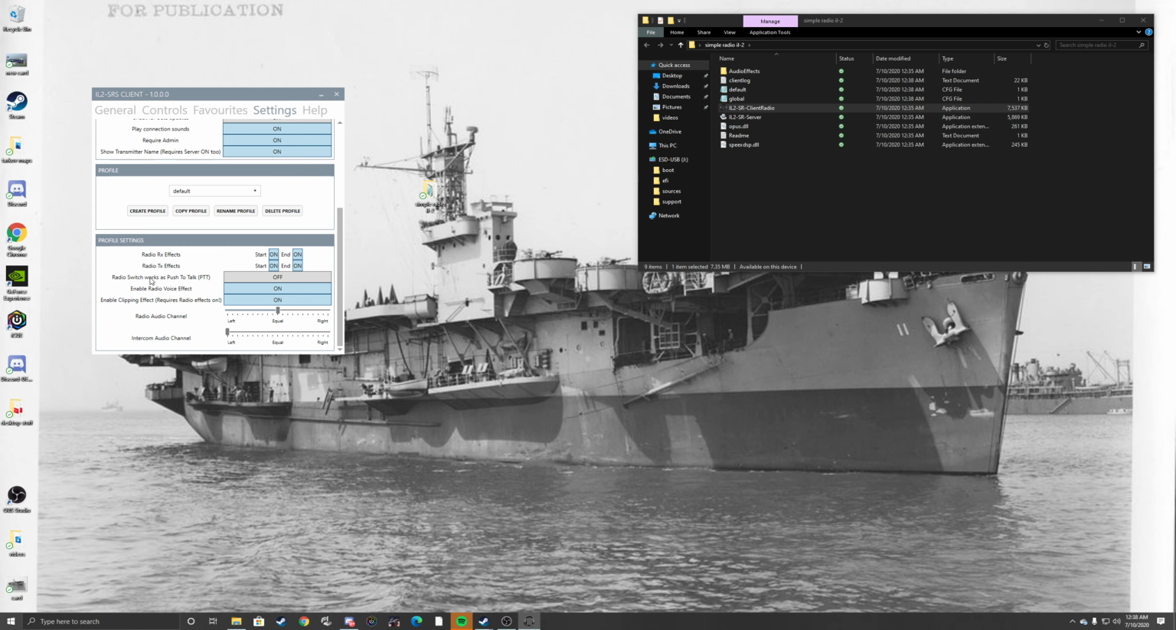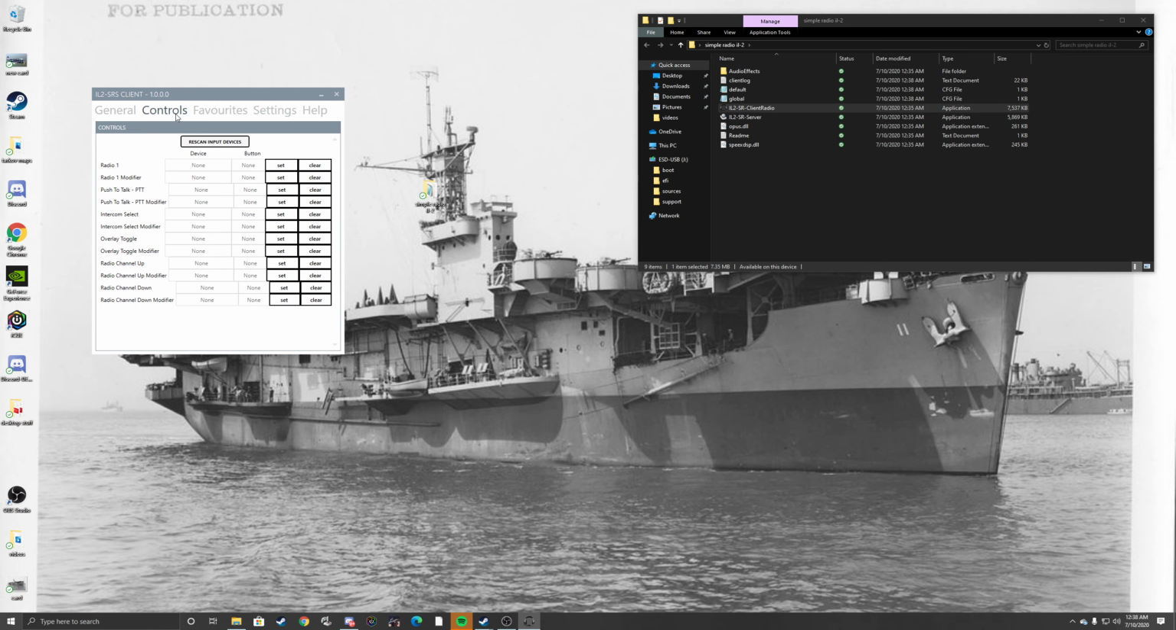And then radio switch works as push to talk. I turn that to on, and then I go to controls. And this is where you just set your keybinds. So radio 1 is your radio 1 push to talk. So I'm going to set that really quick. I'm done with that. And then you can change radio channel up and radio channel down. So let me set those two. Alright, so now that these are set, I'm good to go.